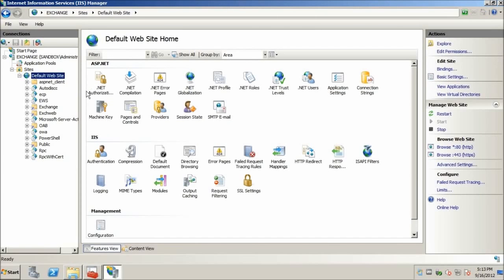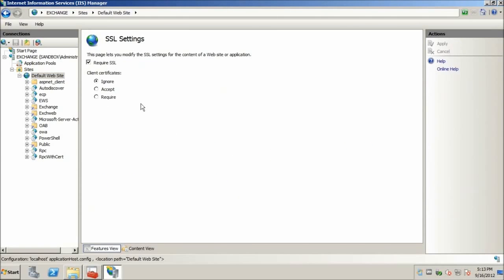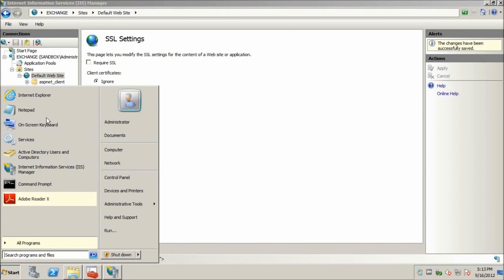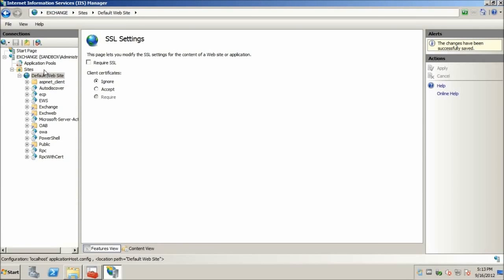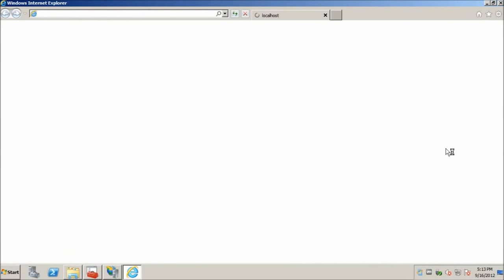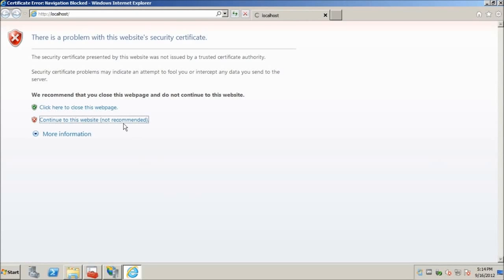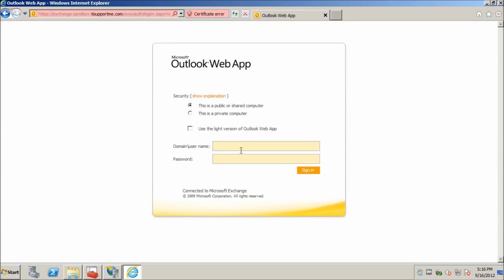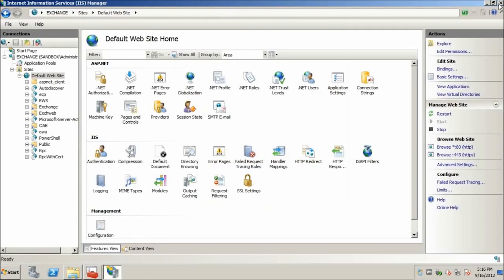And another thing you want is if you go to SSL settings and you see this checkbox require SSL, you can uncheck that, hit apply, and now when the users try to visit the website without putting HTTPS in the front, they will still be properly redirected to the HTTPS site and presented with a login screen. And there we go, guys. Redirected to a proper location.